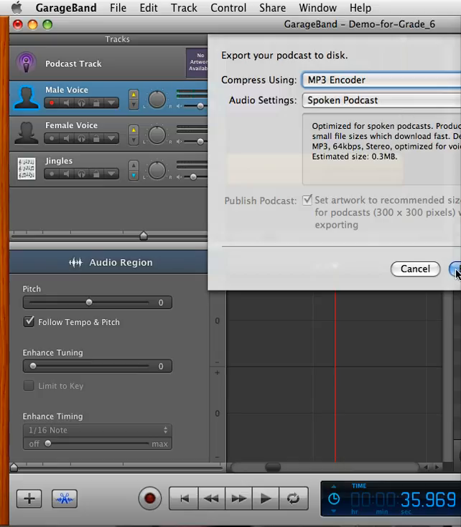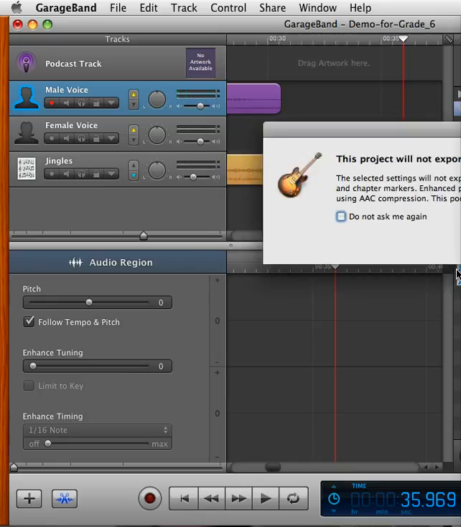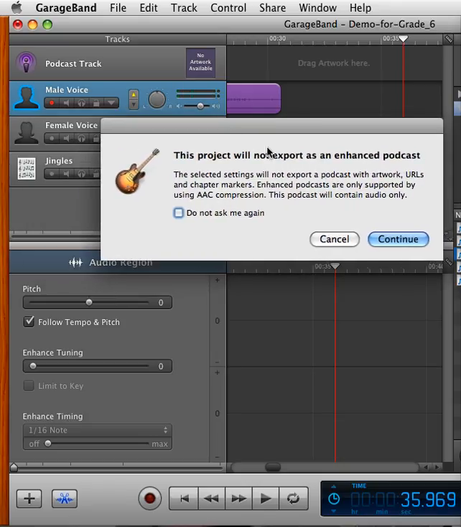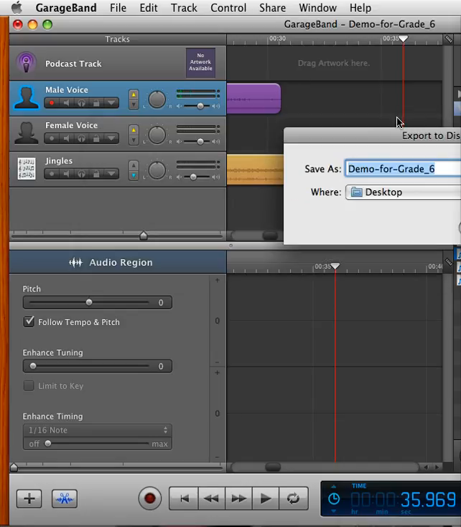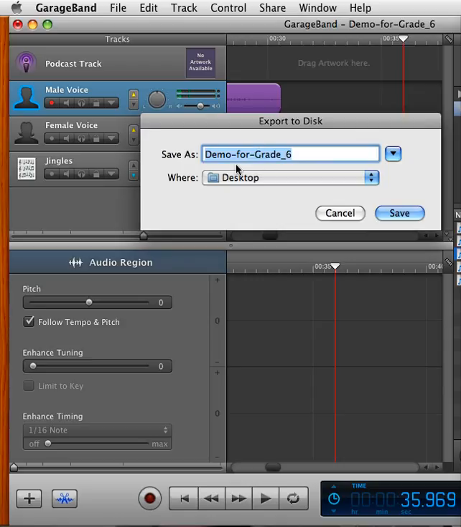This button over here you can't see, it says export. It's now saying that the project will not be an enhanced podcast. That's fine. It's going to merge into one file, the voice and the sound. Here I'm going to give it a name. Let's call this demo for grade 6. I'm putting that on the desktop so I can find it. Save.